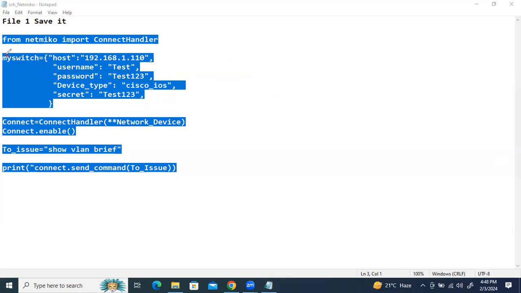So first the dictionary is there, right? From Netmiko. What is Netmiko? Netmiko is a library. From this library, we are importing a file. That file name is ConnectHandler. You are getting the point? That is basically a program. There, all the script is already there for how we can connect to the device. This is the ConnectHandler, that is our actual program.